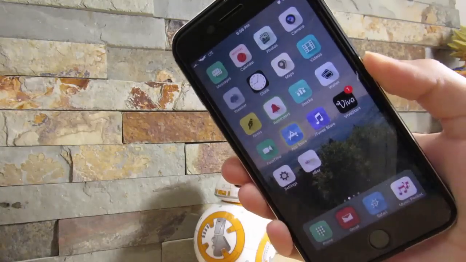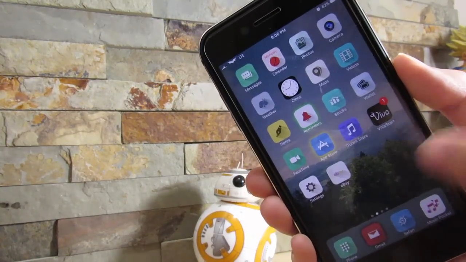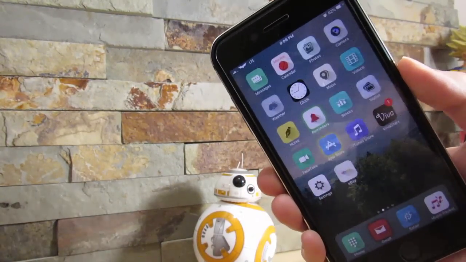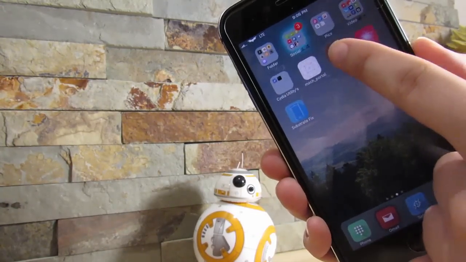And our last and final tweak will be Anemone. Anemone will let you install themes and customize your device to its fullest potential. So that's all it does, lets you install a lot of themes. You can download more themes throughout Cydia.